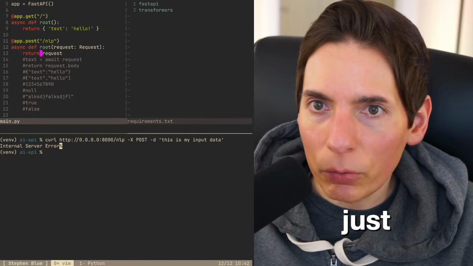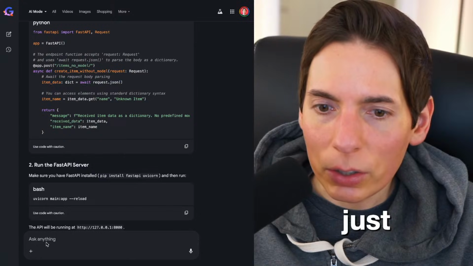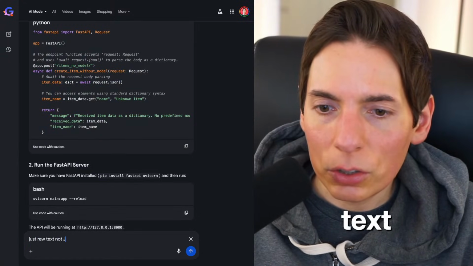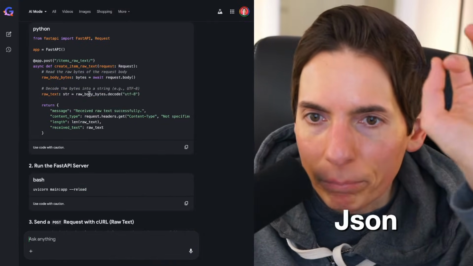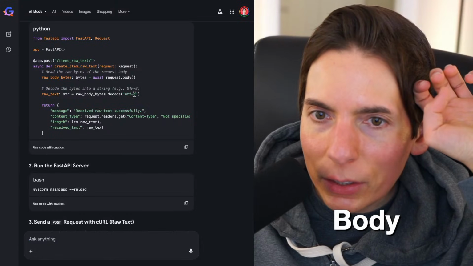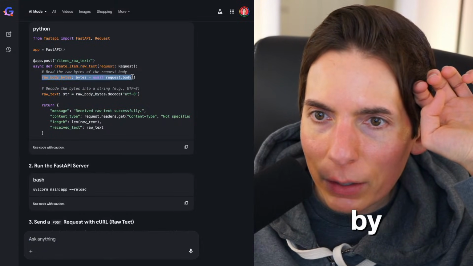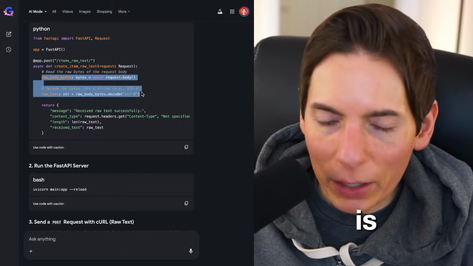Let's just jump back over here. There is a way to go about that. Let's see here. How about just the raw text? Just raw text, not JSON. All right, let's see if we can do this without JSON. Okay. Raw body bytes decode. Perfect. All right, bytes. Okay. This is what we want. And then we decode it. This is a little extra.